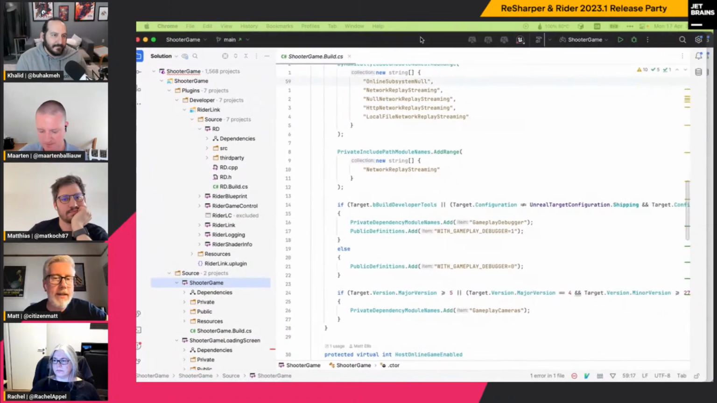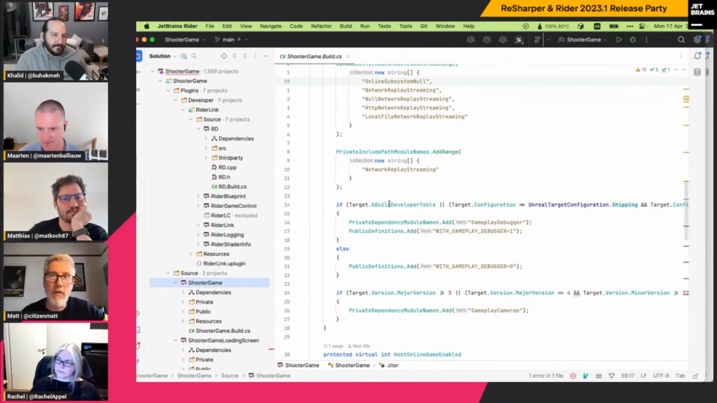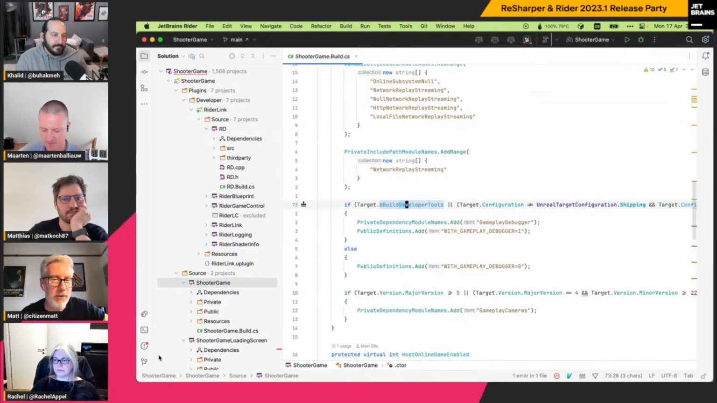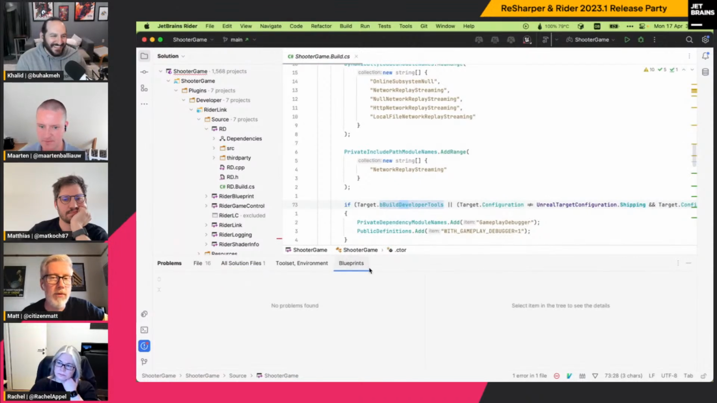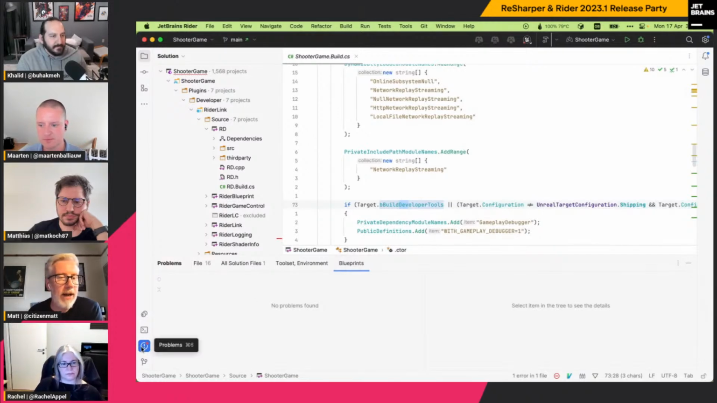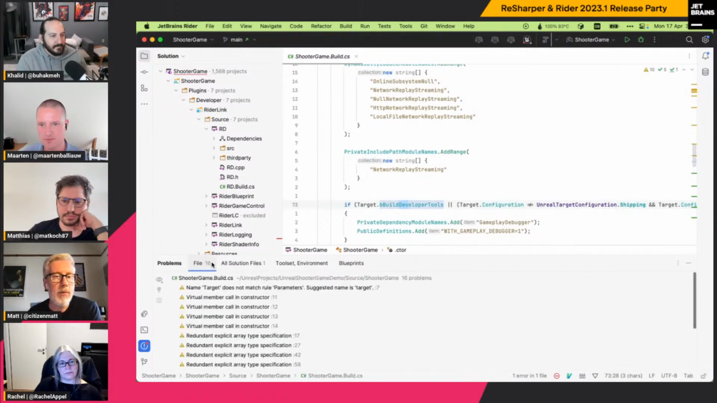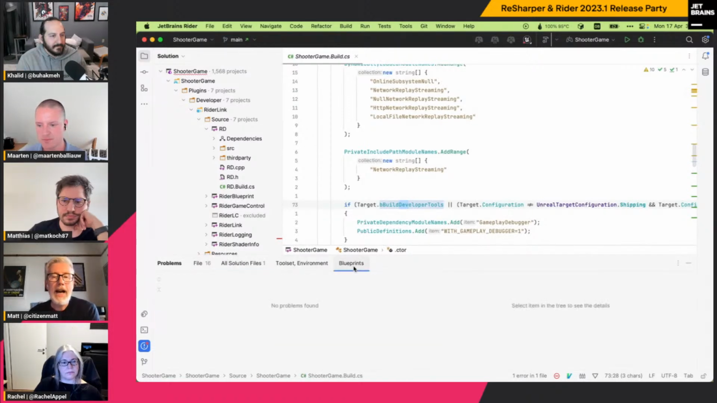So we've got a couple of nice things as part of Unreal support. Not everything I can show you now due to my laptop falling apart, but one of the things we show now is part of our problems view here. We've now got a blueprints tab. So if there are any errors in your blueprints, we recognize those and show them to you, front and center as part of the IDE. You can see there's a little red dot on the icon there to show you that there's problems, because I've got problems going on in the file here, and that will highlight when you've got problems in blueprints.